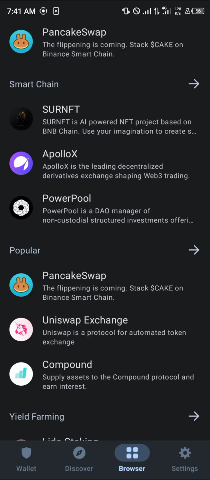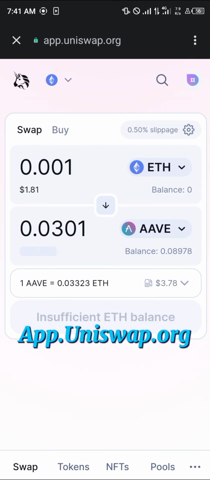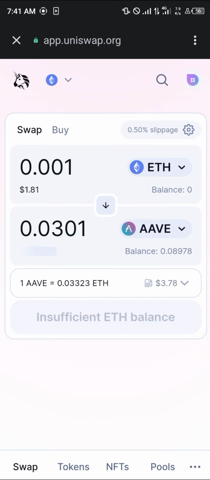Okay, now the Trust wallet is opened up. Do make sure that you've got Ethereum on this wallet again to be able to perform transactions. So you simply scroll down to the popular section and click on Uniswap. That's app.uniswap.org. That's the website.